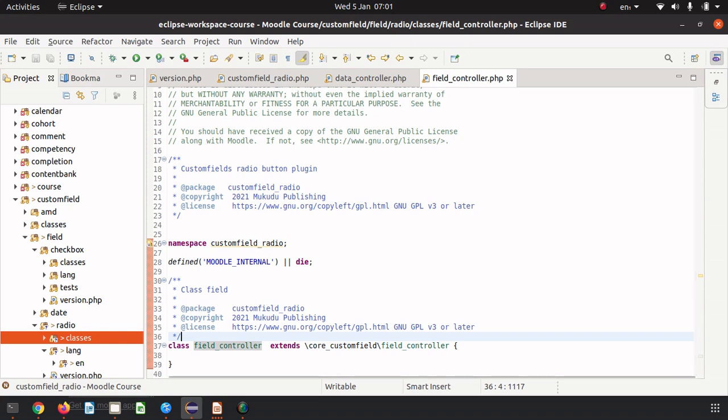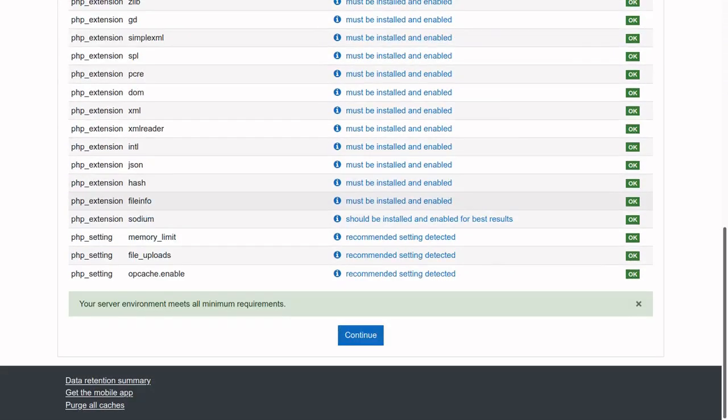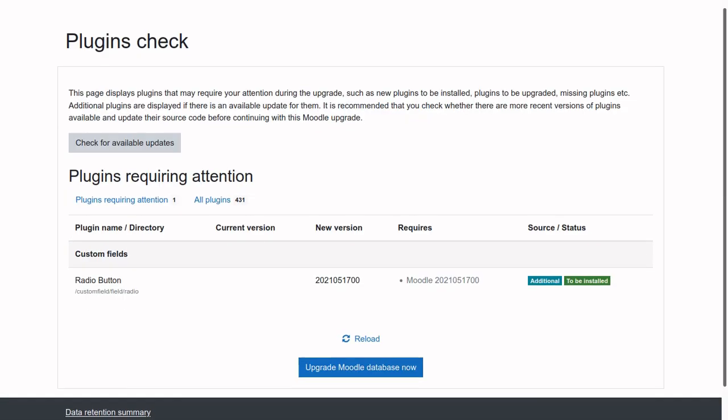Okay, so with these 4 files, we can actually install our plugin. So let's do that. So let's log in, and we'll install it.